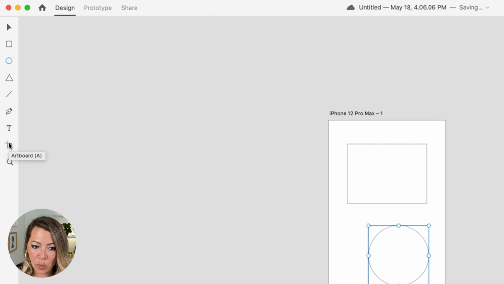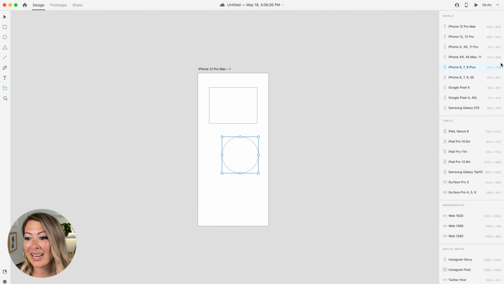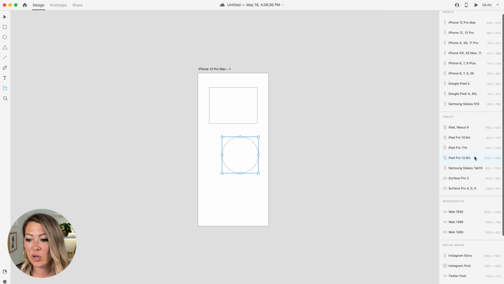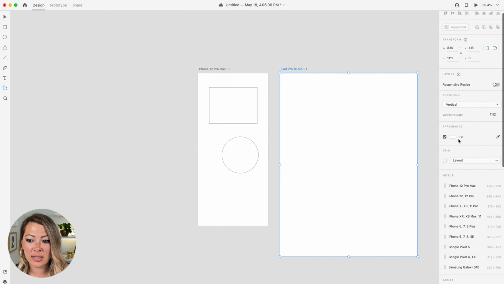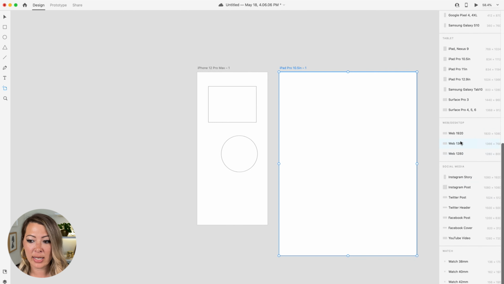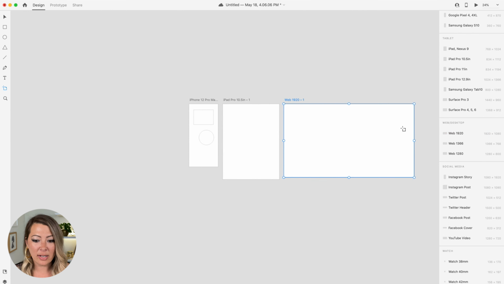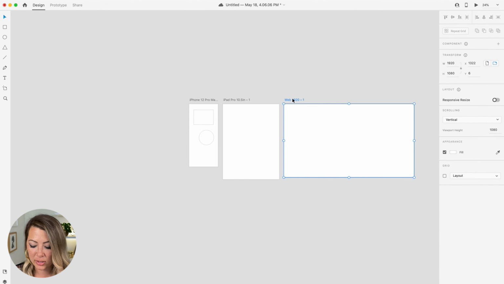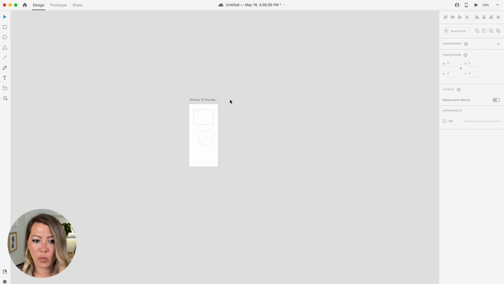And then artboard. So if I select artboard here, on the right-hand side, I can select and create more artboards. And I could have a tablet if I wanted, select that, or I can go over here and do desktop, right? So you can have multiple artboards in your design file. I'm gonna go back to select tool, and I'm gonna just delete these artboards.